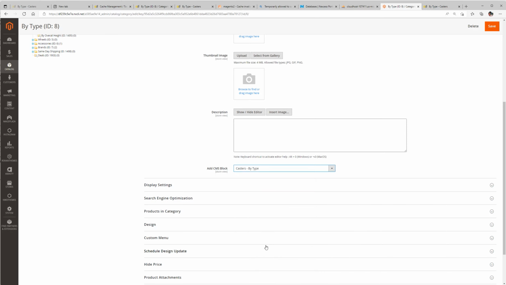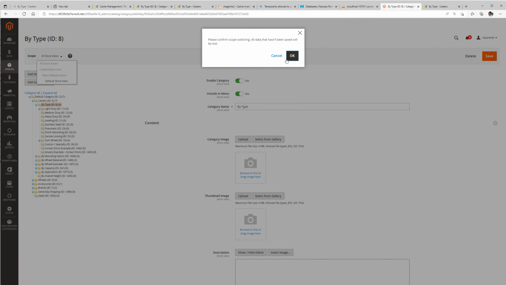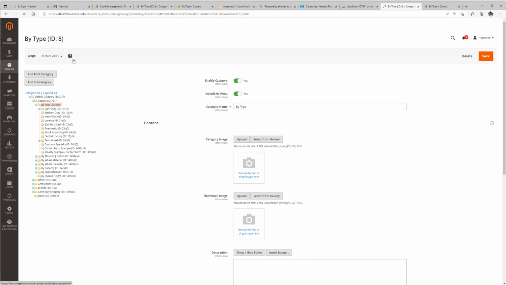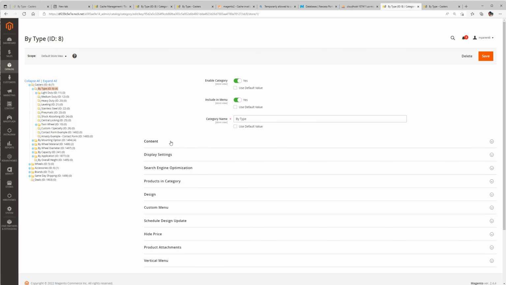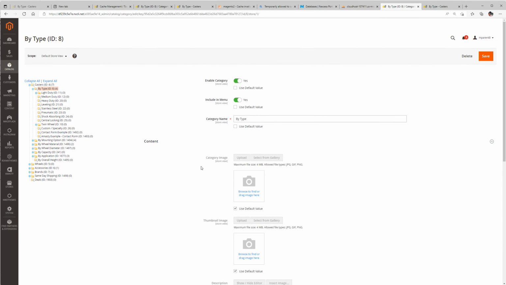What it turns out to be was that the store view, when you go to the default store view, that is different than all store views. And what was happening was I was seeing here all this stuff got checked off, and I'm not sure what the story is.